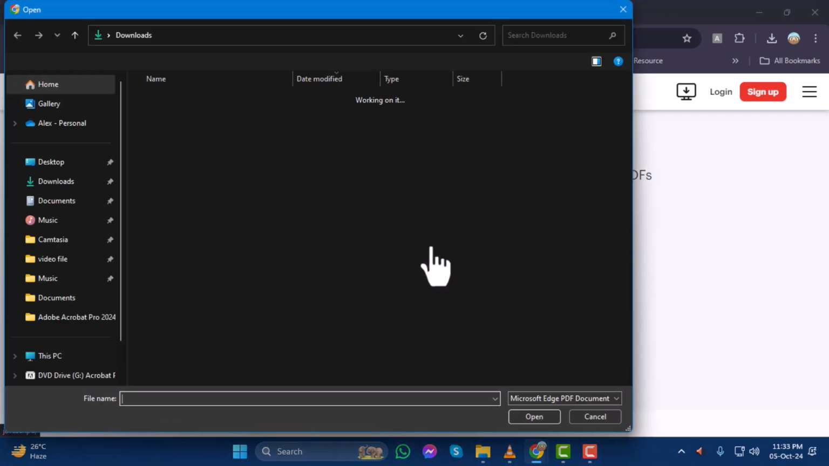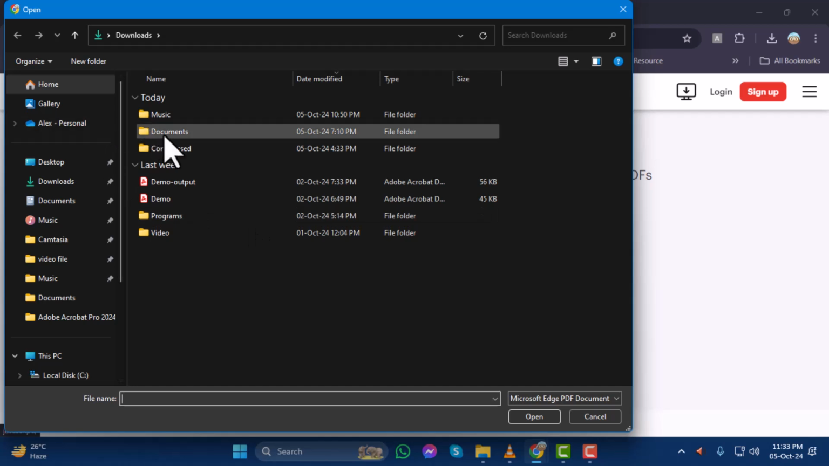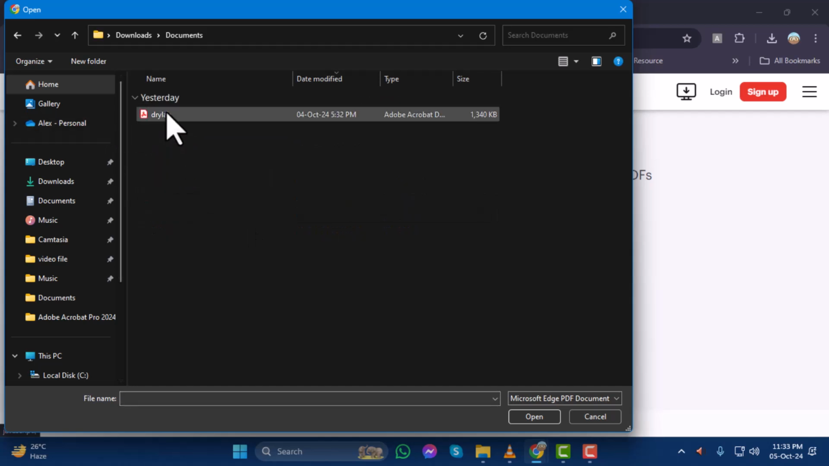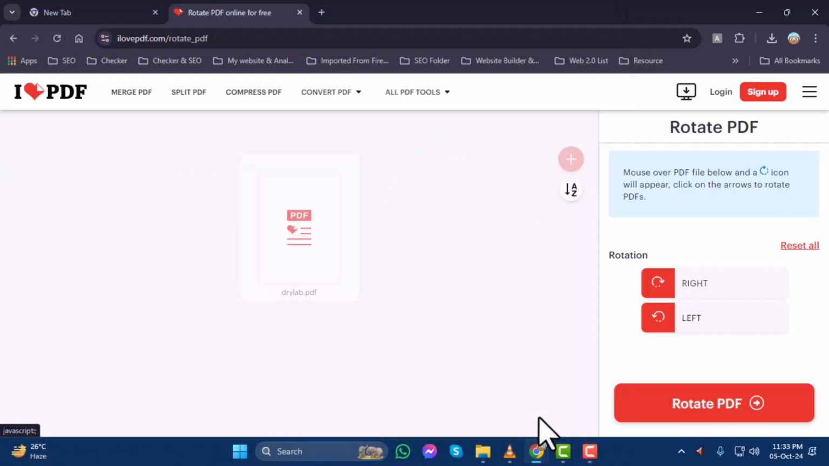Step 3. Now it's time to find the PDF you want to rotate. Navigate to your storage, locate the file, and once you find it, select it and click Open. This action will upload your file to the website.